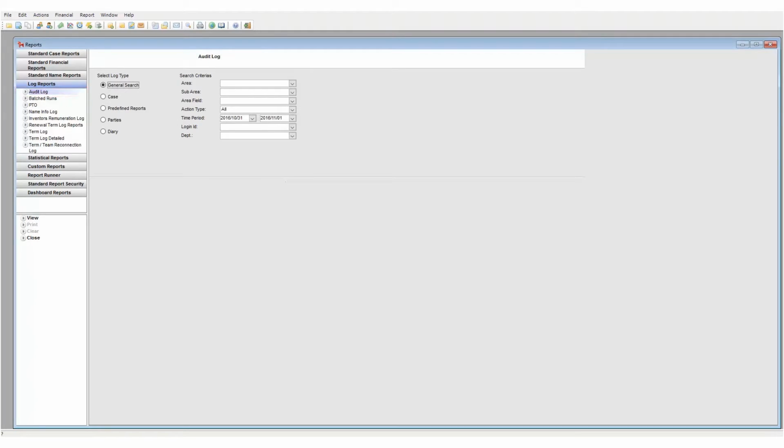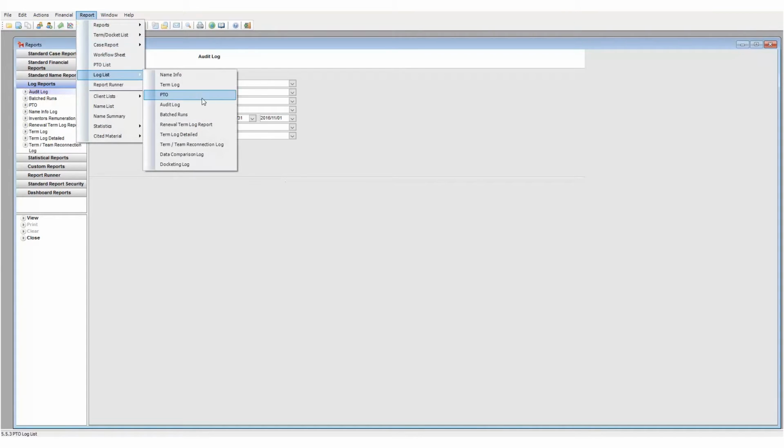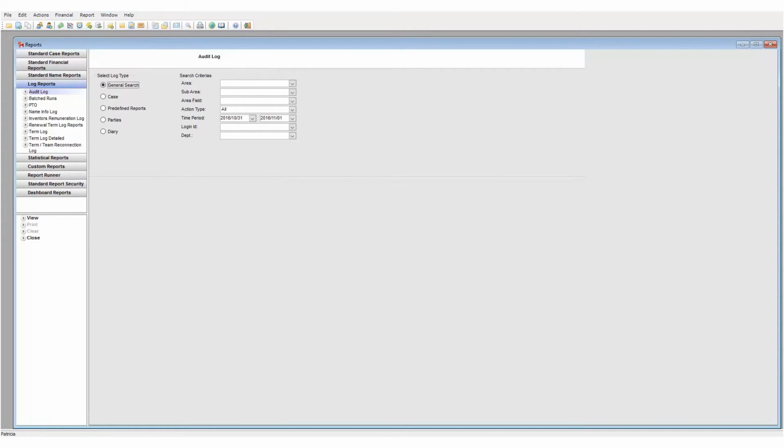The Audit Log reports are split into several options, each dealing with a specific set of information. First, we have the General Search Report, which gives us overview information. We then have case-specific reports, followed by predefined reports, party log reports, and diary changes. Also, note that these reports can be accessed from the Report drop-down menu by clicking on Report and then Log List. Before we continue, it's important to know the following.